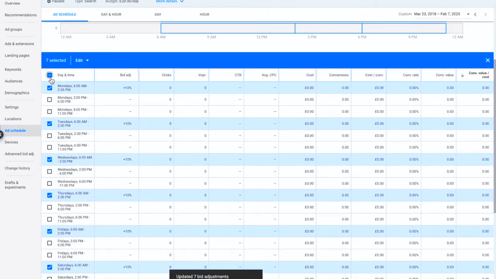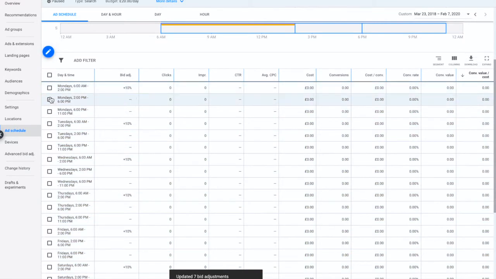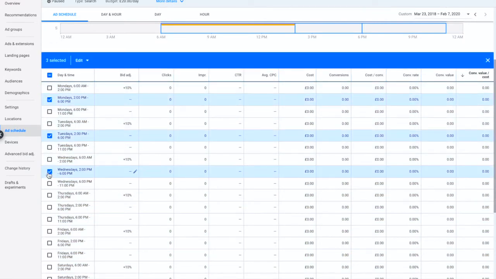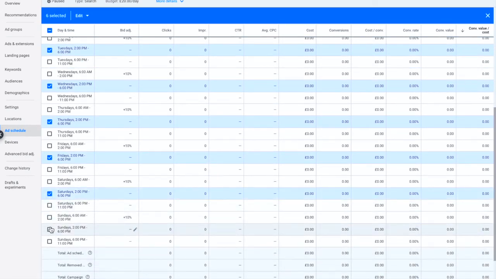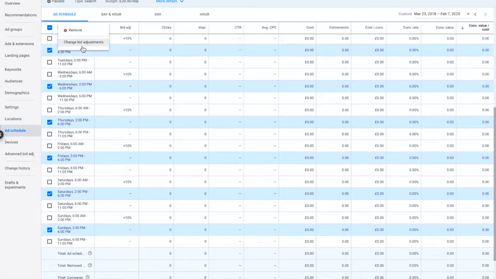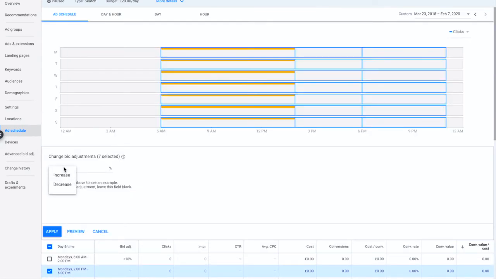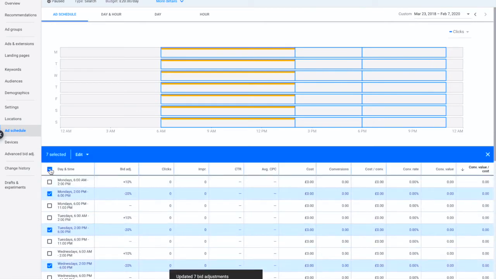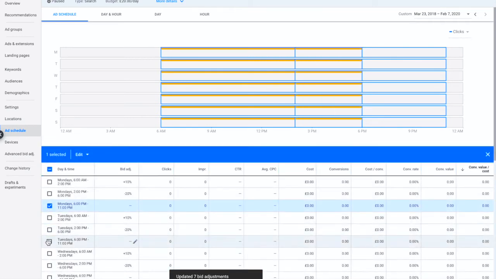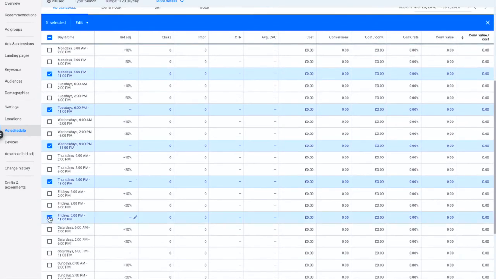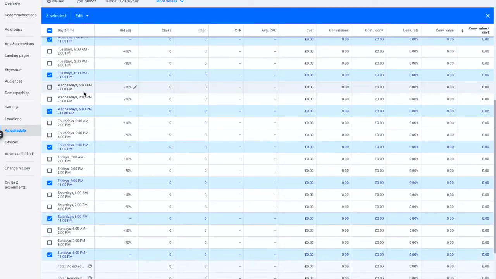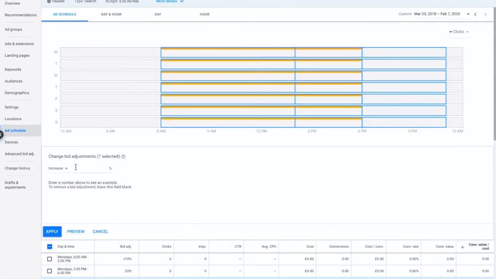During the day, when things aren't so good, I'm going to change my bids by 20%. There we go. And then in the evenings, 6 to 11, increased by 10%.